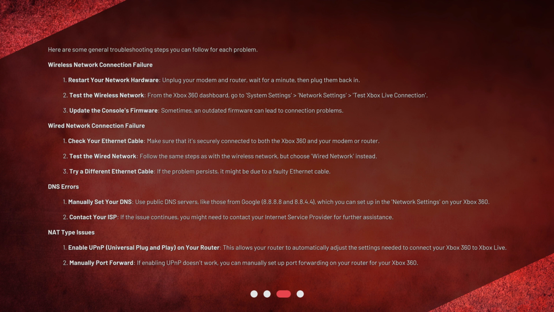2. Test the wireless network. From the Xbox 360 dashboard, go to System Settings, Network Settings, Test Xbox Live Connection. 3. Update the console's firmware. Sometimes, an outdated firmware can lead to connection problems.